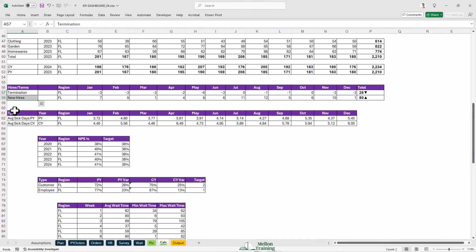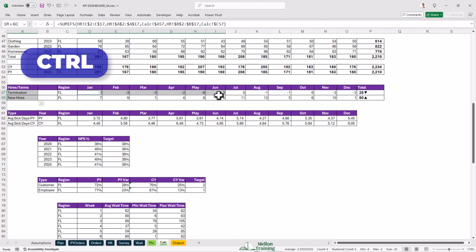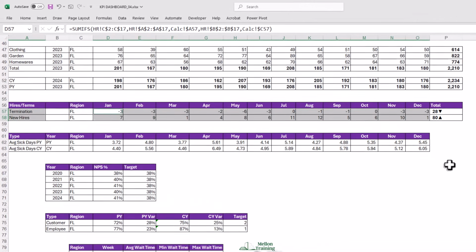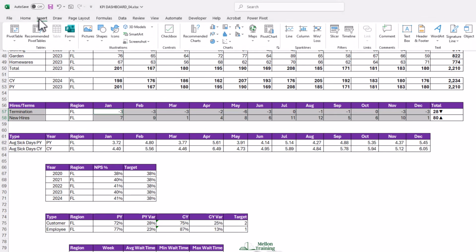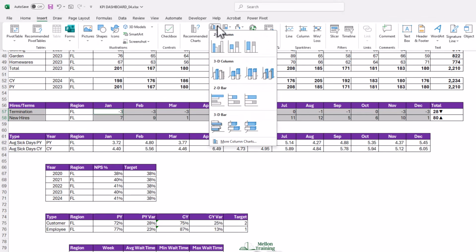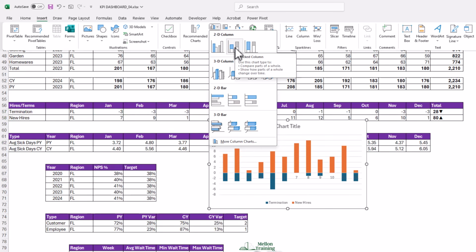So, I will highlight cells A57 to A58, then press and hold the Control key. And now, highlight only the numbers for all months from D57 to O58. Release the control, and from the Insert tab, I will choose a stacked column chart.